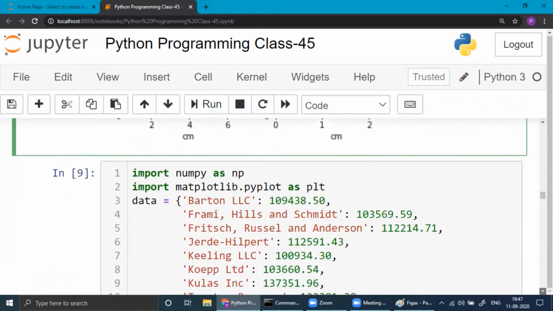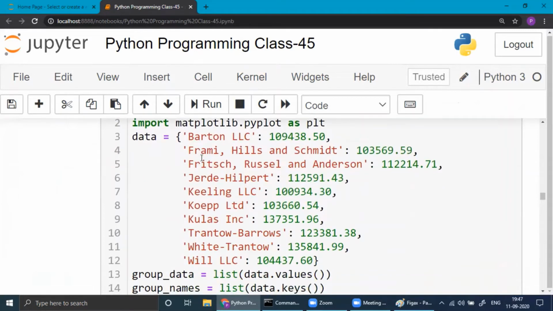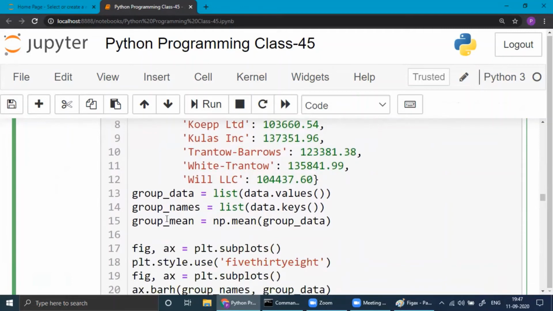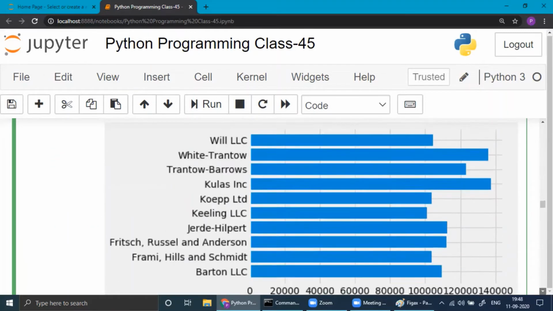The next one is, okay, this is a simple dictionary. Data we have, and group data, names, mean, whatever. Then here start subplots. We have not mentioned how many. Nothing is mentioned means you have 1. So ax will get everything. Then if you run, you get this.